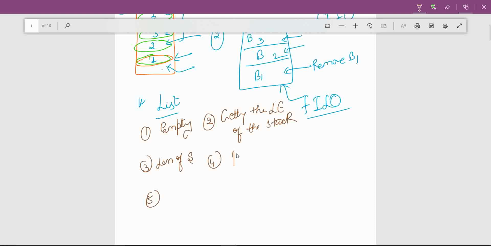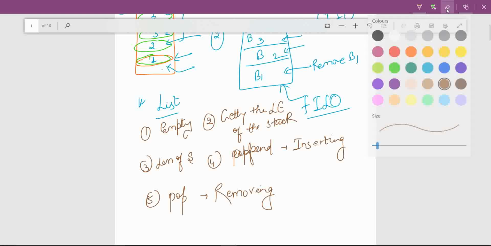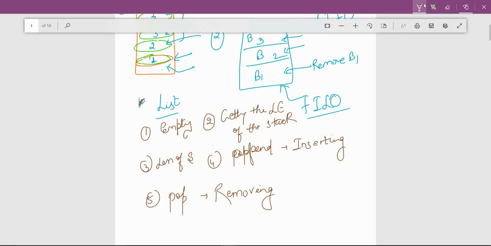Fourth is push, or you can say append, for inserting, and the last one is pop for removing. So these are the functions which we need for implementing a stack using a list. I hope this is clear.